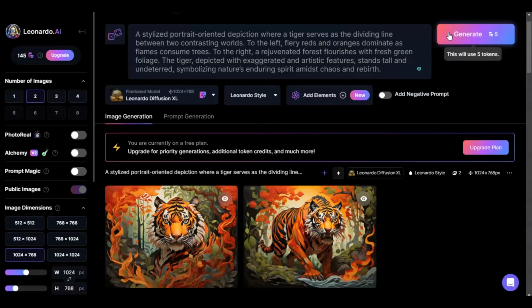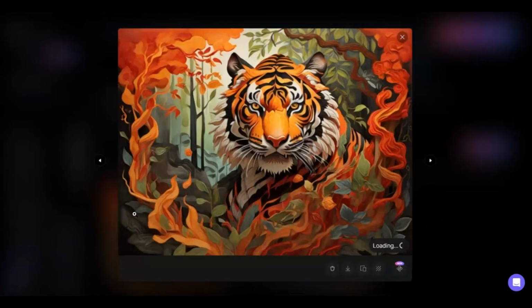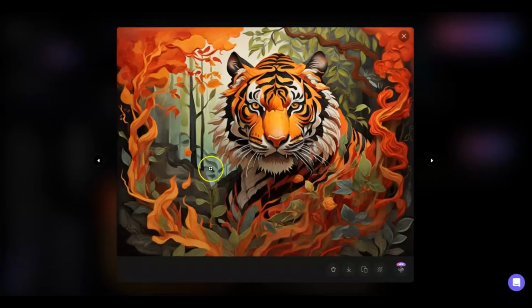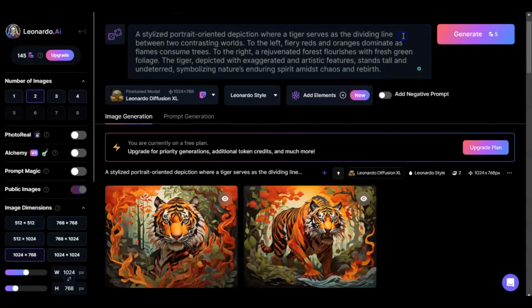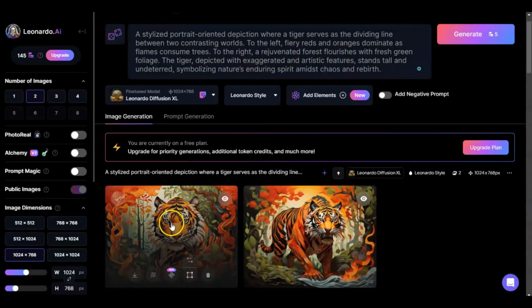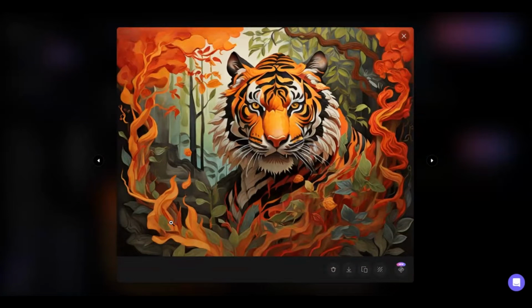Oh, wow. These are nice. I can definitely see the flames here. I think the prompt said, what was it? Fiery red and oranges dominate flames, consuming trees, and then rejuvenating forests. So it really kind of did like a portal. Like the fire is the frame, and the flames are the frame, and then inside is the portal, which I think is a beautiful interpretation.